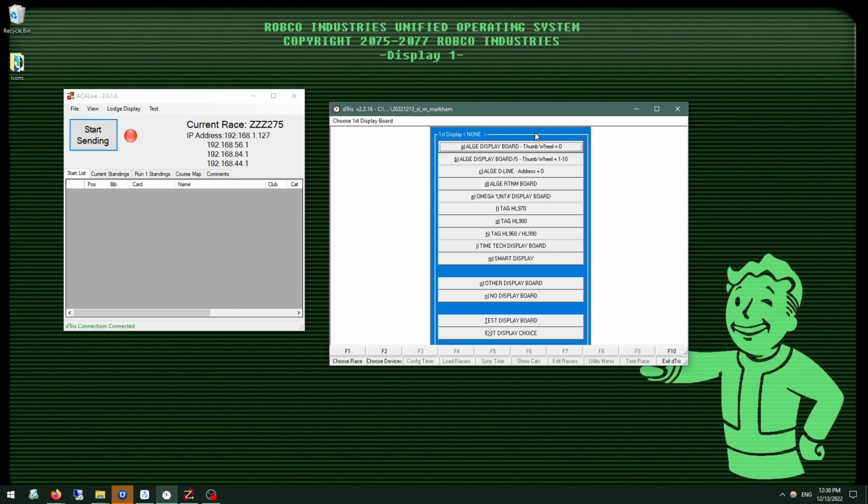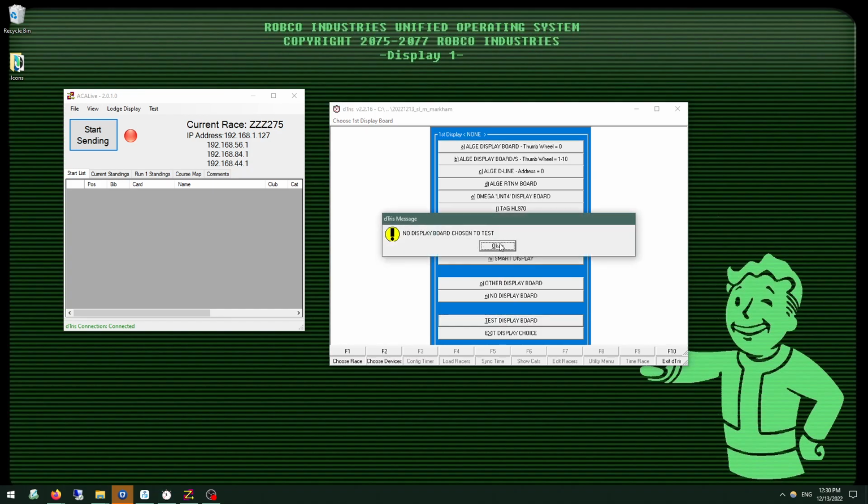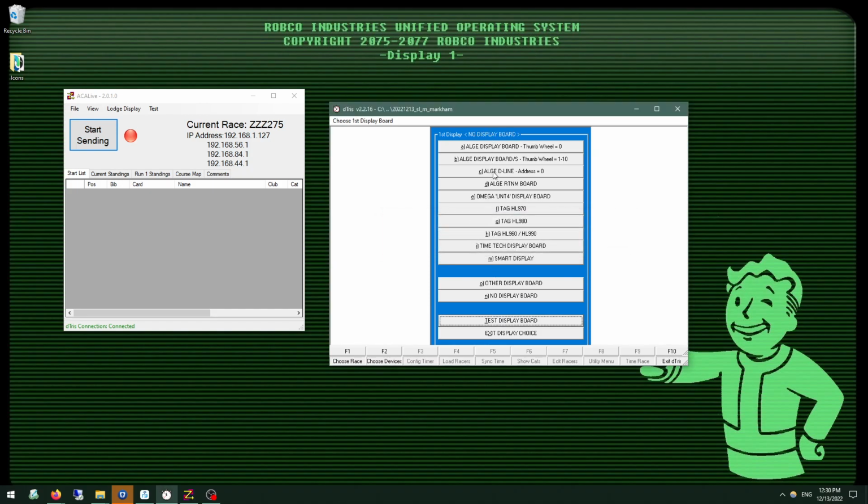Display board. We can have up to 2 display boards running that are completely separate. So you pick the display board. I have no display board, so I'm just going to say no display board. You can also test. So hold on, let me just pick one for right now.